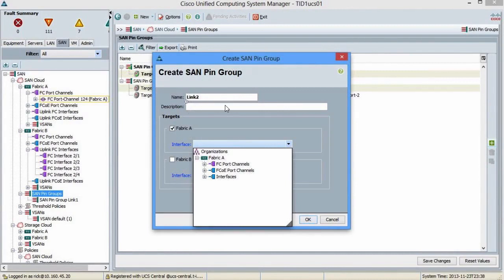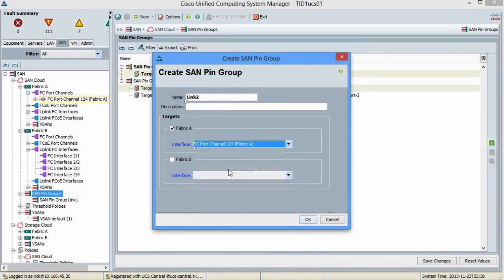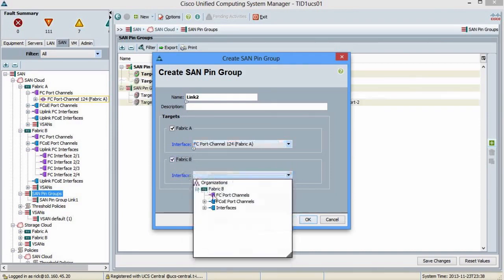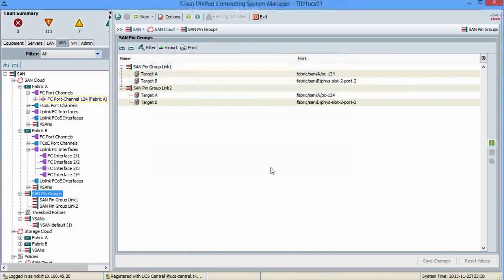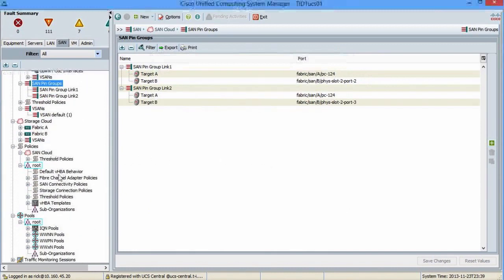Alright, so I was creating a next pin group. So I created one SAN group, and now I'm going to create the next one. So again, for Fabric A, I'm going to select the same port channel to pin it to. But for Fabric B, I'm now going to say, no, you do not pin to that link 1. I'm going to pin it now to the other link, so link 3. And I created a SAN group. Alright, that's done.